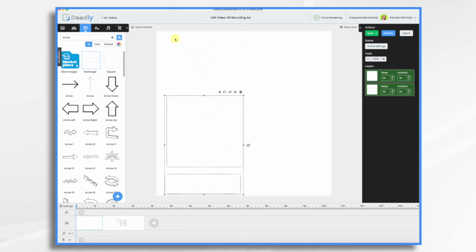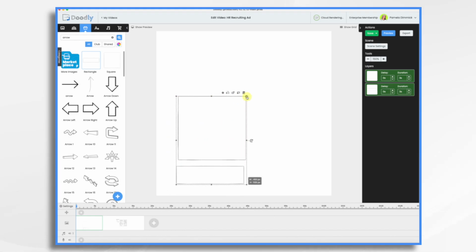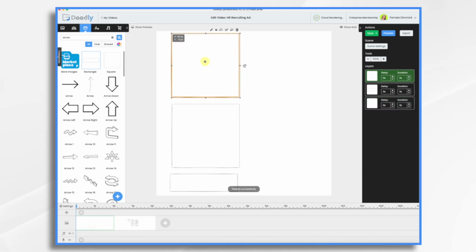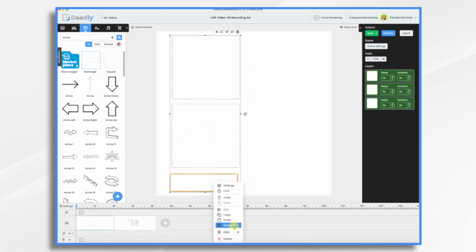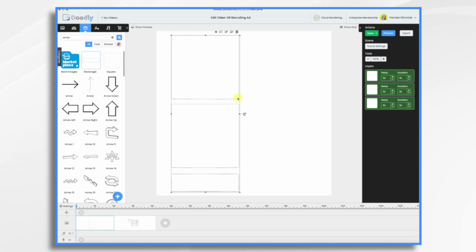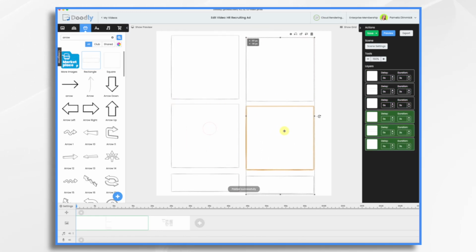We want to leave enough room here for another square. Okay, this will be close. Let's duplicate this. Right click, select all. Right click, align center. It just lines them up. That looks good. I'm going to copy and paste this.